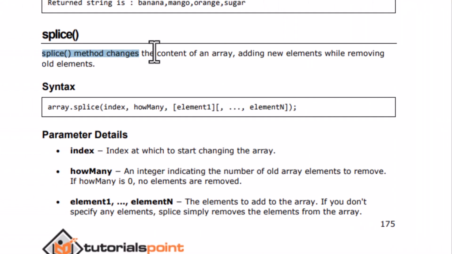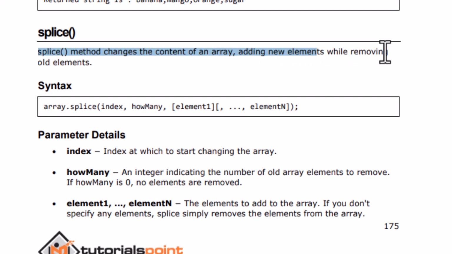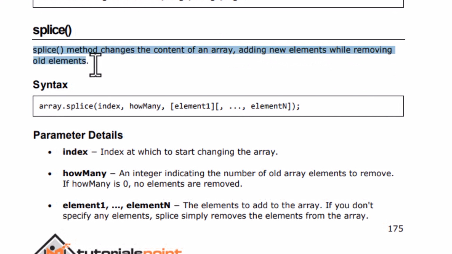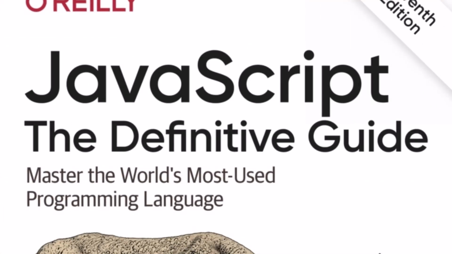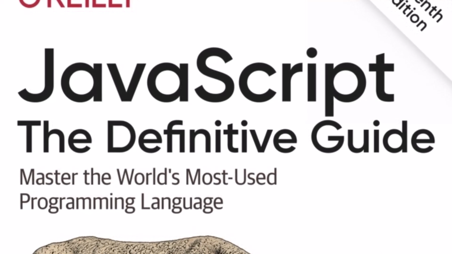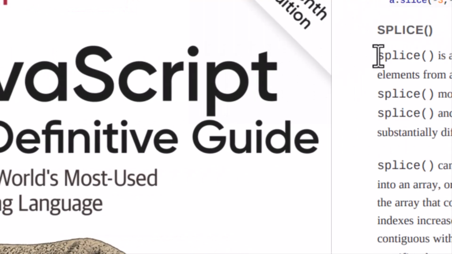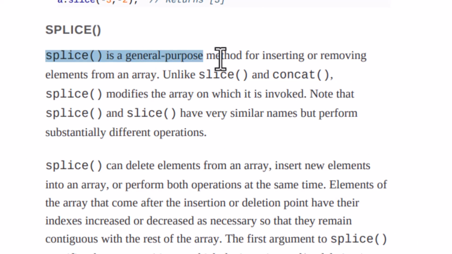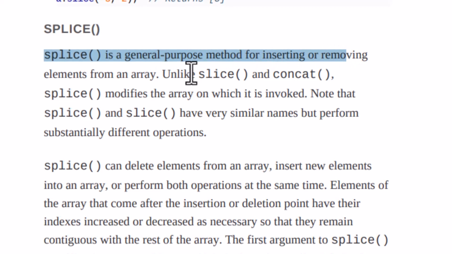In the book ES6 Tutorials Point, they say splice method changes the content of an array, adding new elements while removing old elements. In addition, in the book JavaScript The Definitive Guide, David Flanagan says, splice is a general-purpose method for inserting or removing elements from an array.